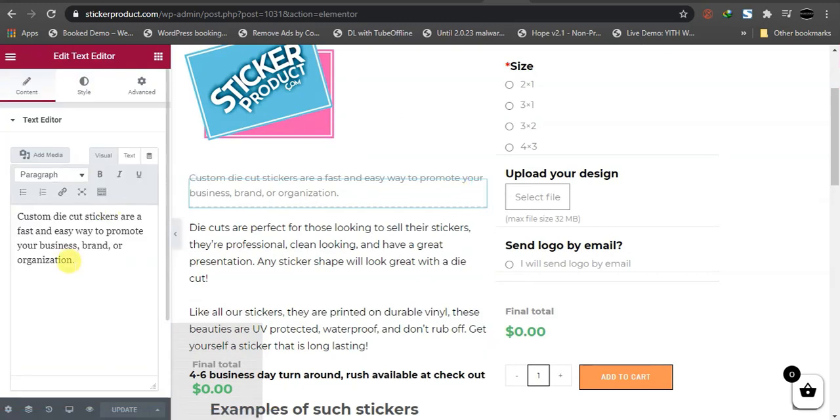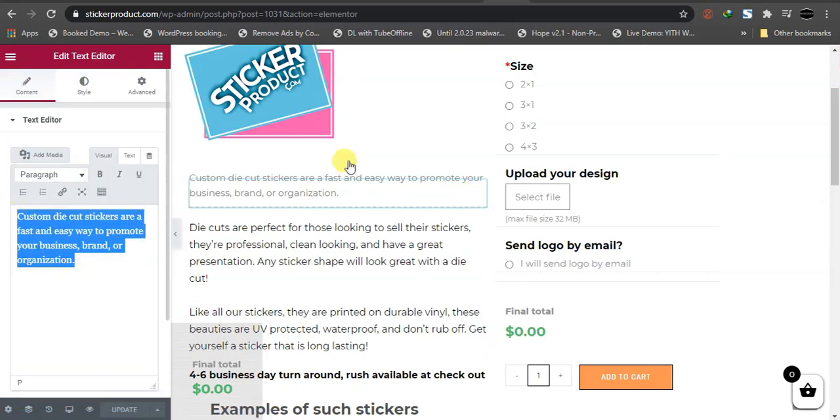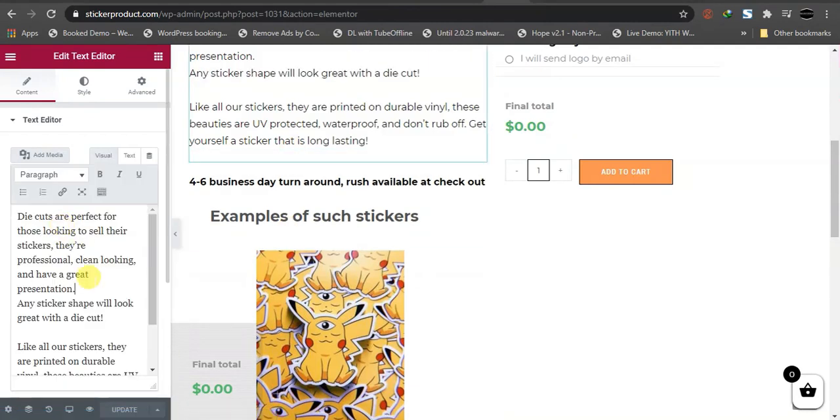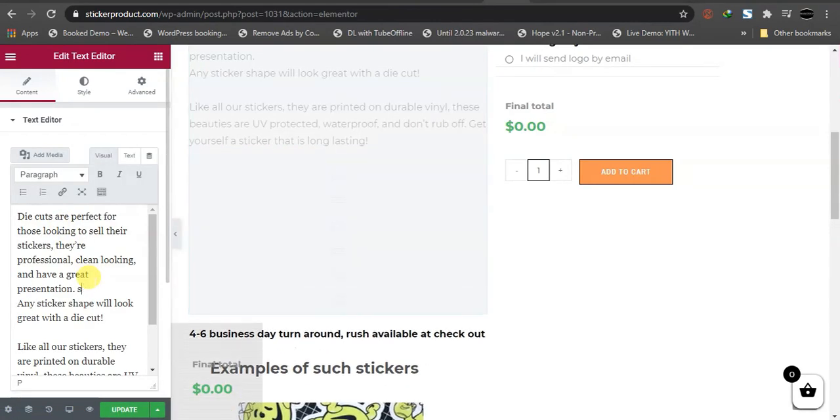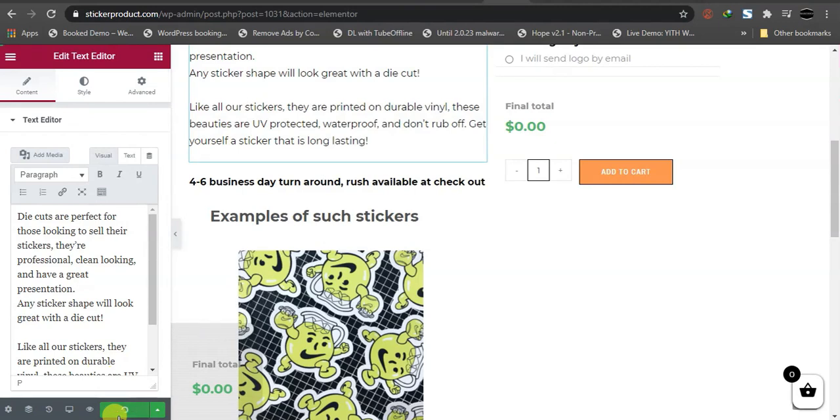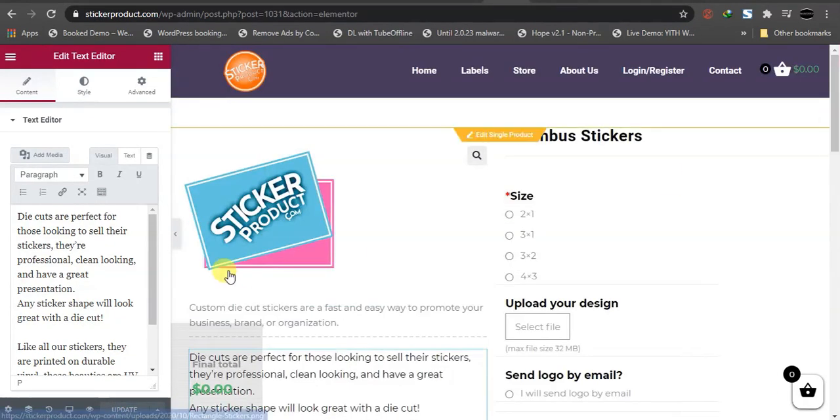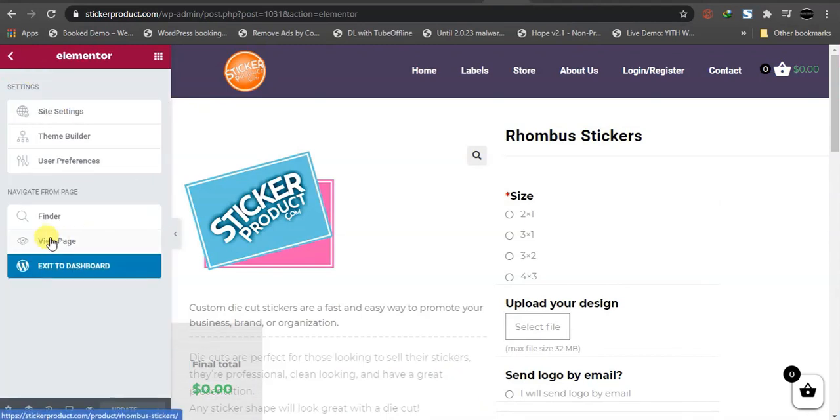The only thing you need to focus on here is actually these descriptions. You can just change it to anything you want. As you can see, this is the only field you will be able to edit. Once you are done, change the description to anything you want, and when you are done, just click on update.